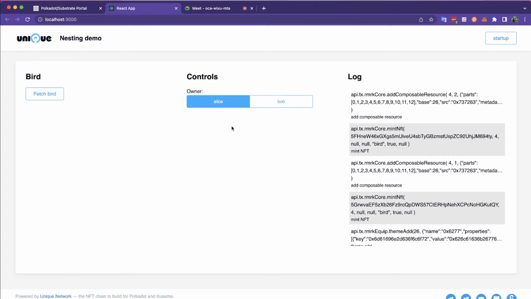Yes. We will use this page for the demo. I started the demo initialization before the presentation because it consists of a lot of transactions and takes considerable time. Let me explain how composable NFT work in the Remark standard while the transactions are running.